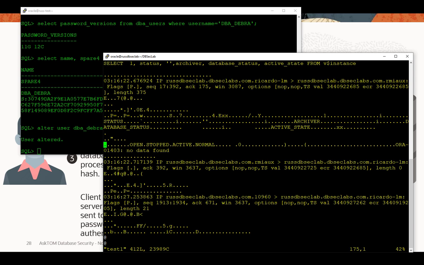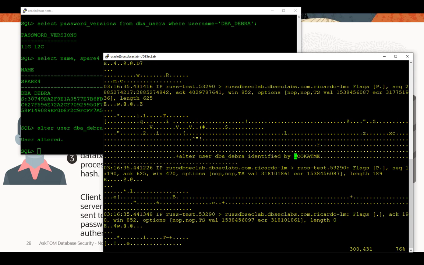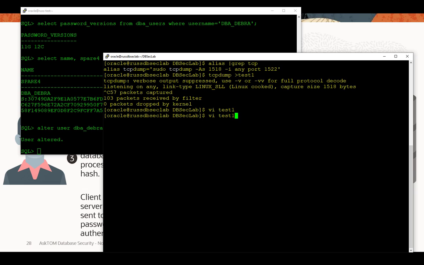All right, so if we look at this, do we see "look at me" somewhere? Why, look at that. ALTER USER DBA_DEBORAH IDENTIFIED BY look at me. If you change a password using alter user identified by, that is sent over the network just the way you typed it. Let's get out of here, and we're going to set up our tcpdump again.